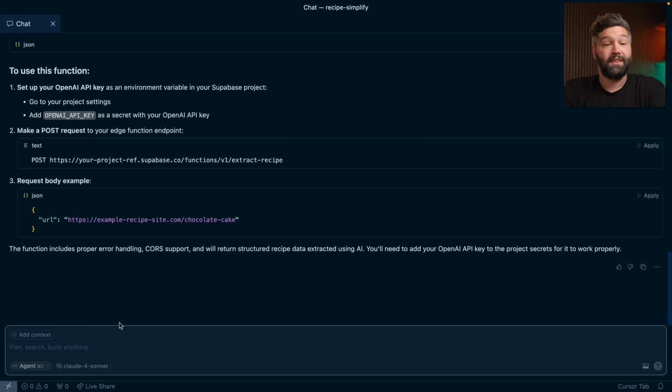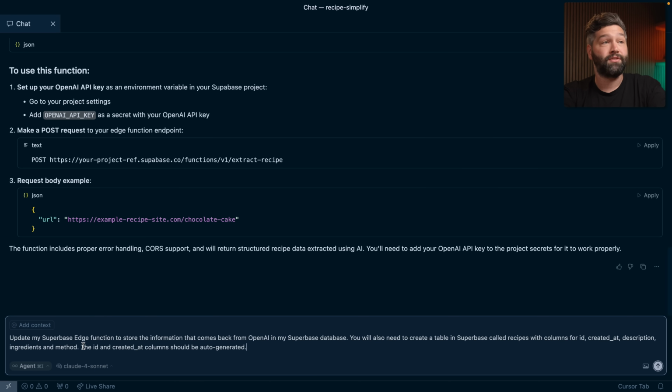Again, we can use the Supabase MCP server to update my Supabase Edge function to store the information that comes back from OpenAI in my Supabase database. You will also need to create a table in Supabase called recipes with columns for ID, created_at, description, ingredients, and method. The ID and created_at columns should be auto-generated. And it's spelt Supabase incorrectly, but I'm sure it'll be fine.